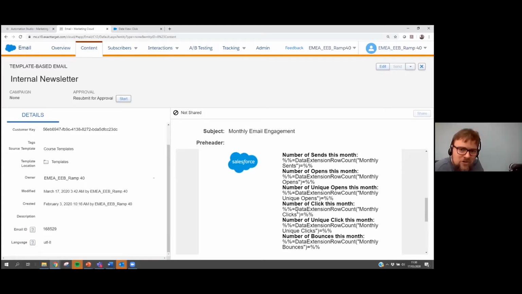Now, in theory, I could do an AMP script that relates directly from the data extension itself, but this was a much simpler way of doing it if you're not that experienced with AMP script. A simple data extension row count will just give you the number of records within that data extension. So that's all I'm referencing here. Again, if you're an expert with AMP script, you can probably get a bit more clever with that, but this is enough.